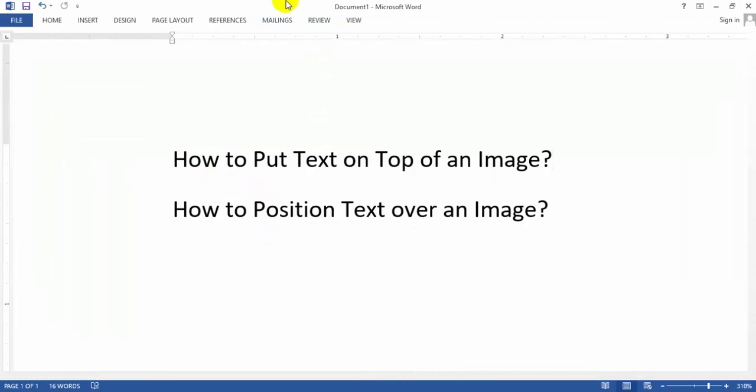So this is what we have learned today: how to put text on top of an image, or in other words, how to position text over an image. Hope you have understood and grasped the concept. Thank you for watching.